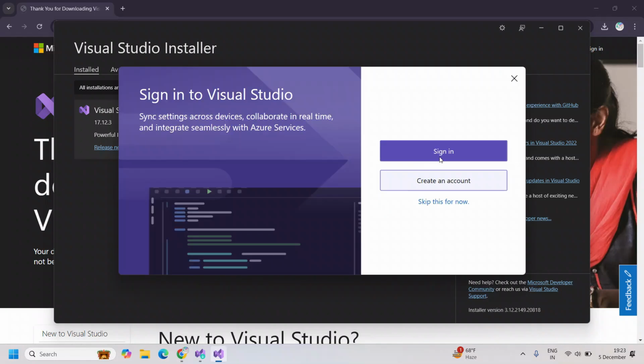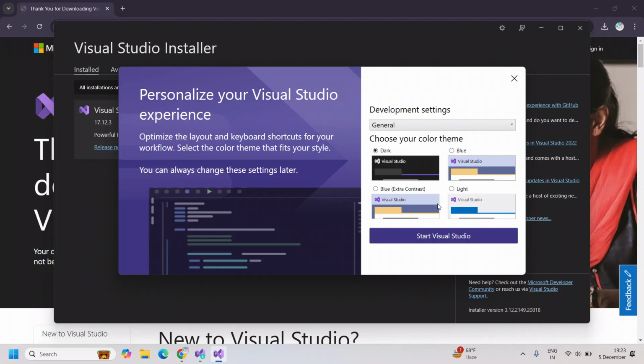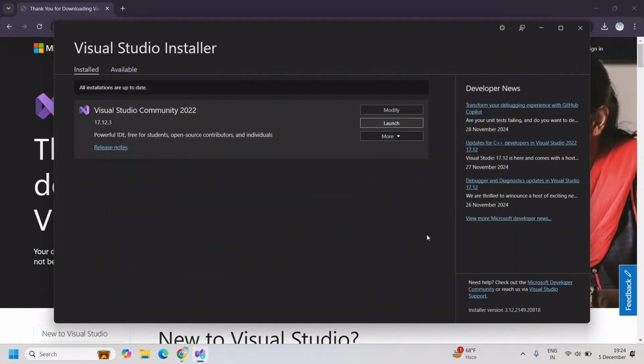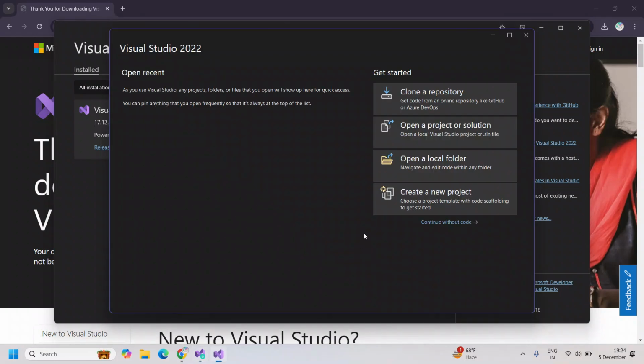It is not compulsory to sign in. So we will just click on skip this for now. And here you can choose your theme, whichever you like, blue, light. I will select dark and click on Start Visual Studio. You can see now Visual Studio 2022 is open.